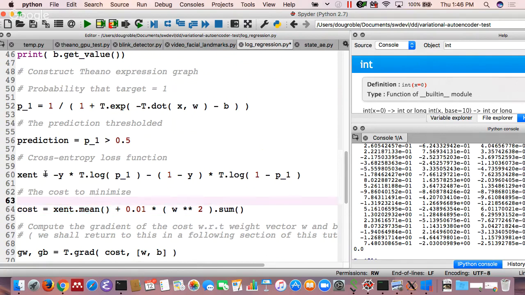But the thing about this cross-entropy loss function is that it's always positive. It should always be positive, even though there are negative signs in here. Wow, did you see that?